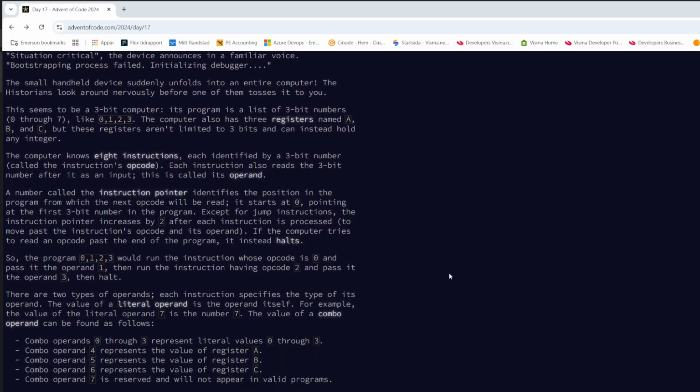So this seems to be a 3-bit computer. Its program is a list of 3-bit numbers 0 to 7, like 0, 1, 2, 3. The computer also has 3 registers named A, B, and C, but these registers aren't limited to just 3 bits and can instead hold any integer. The computer knows 8 instructions, each identified by a 3-bit number called the instruction opcode. Each instruction also reads the 3-bit number after it as an input. This is called an operand.